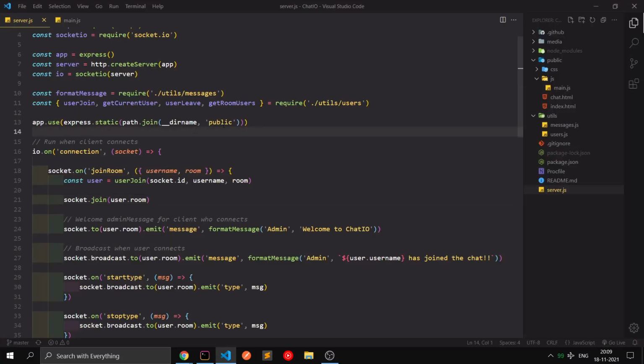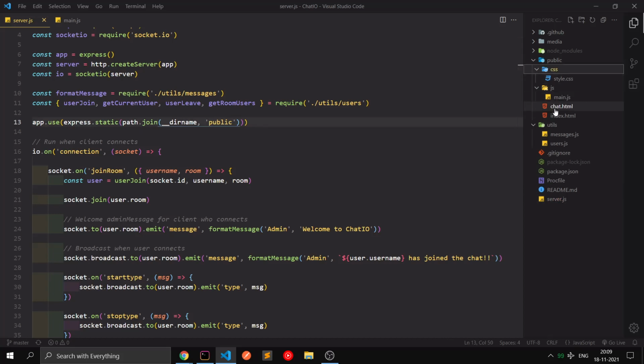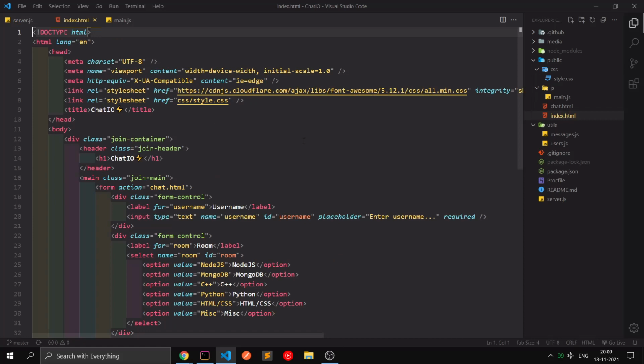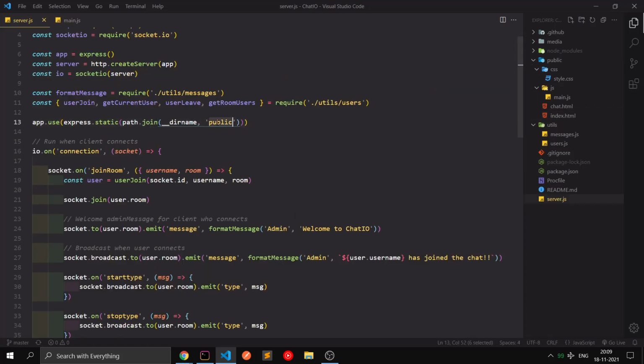Moving on, this line makes sure that our public folder contains the CSS, JS, and the index.html, which are the basic front end, and this makes sure that our front end is served from the public folder itself.